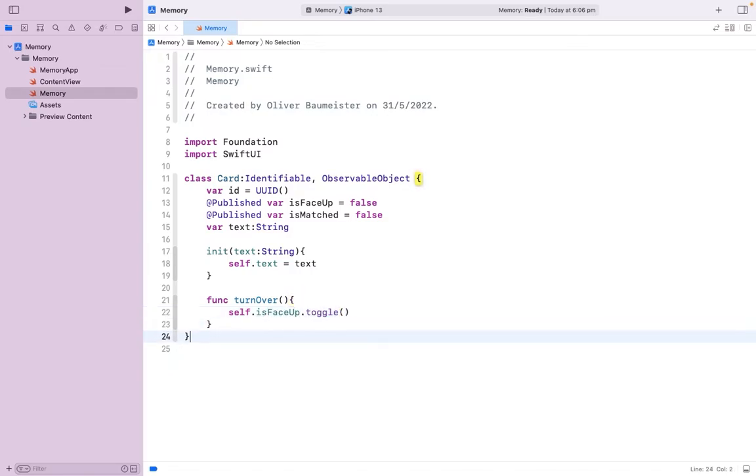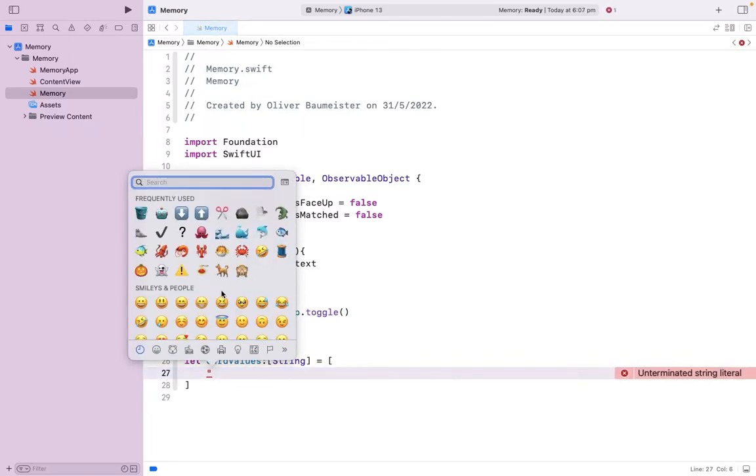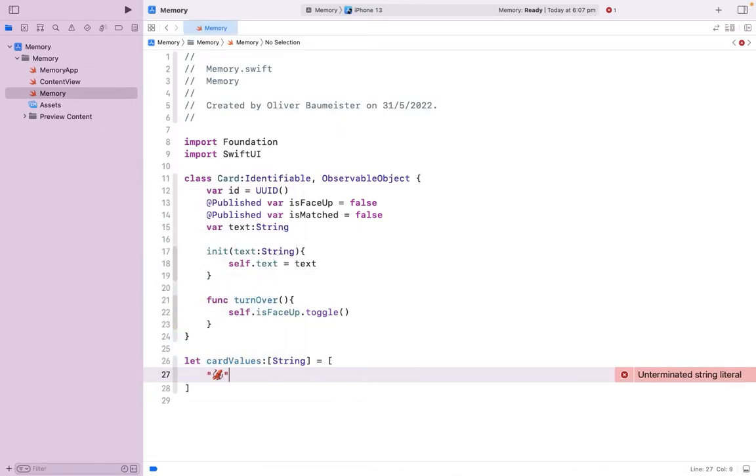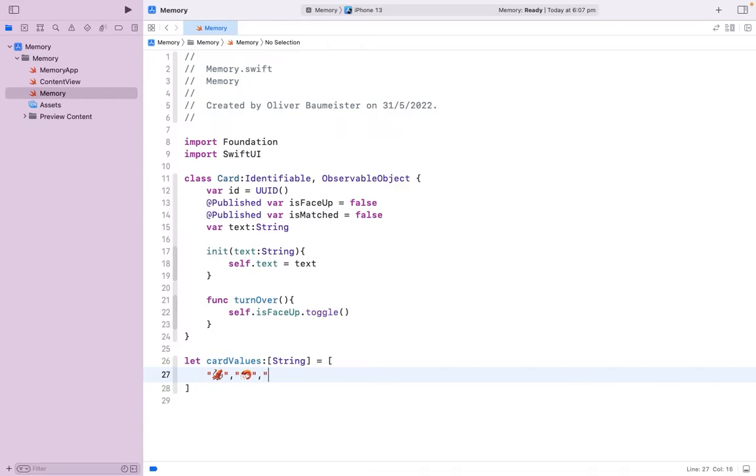I'm also going to have some card values. These are going to be a list of strings, so I'm going to typecast to a list of string, just so I make sure that Xcode has it right for us. And the values that we're going to use, I'm just going to use all of the emojis for the different animals or sea animals. So the first one I'm going to use is a squid, but you can use your own theme, I guess, if you'd like. And then I'm going to use the prawn, and then the crayfish.